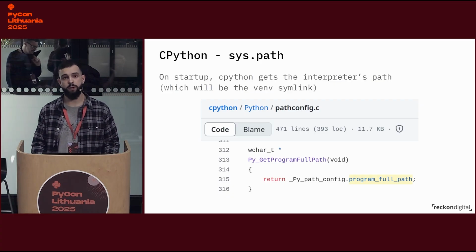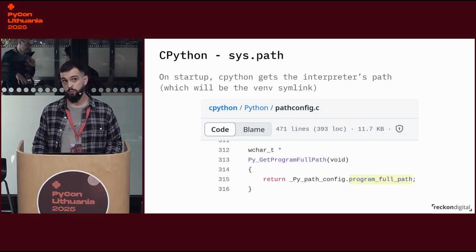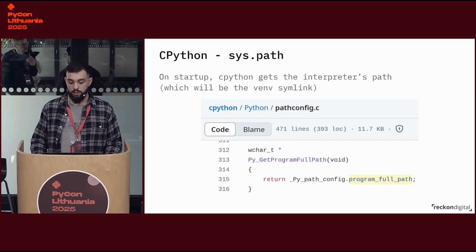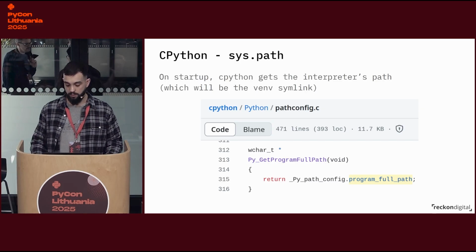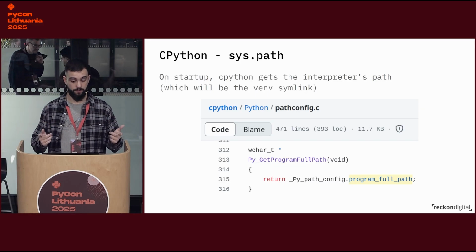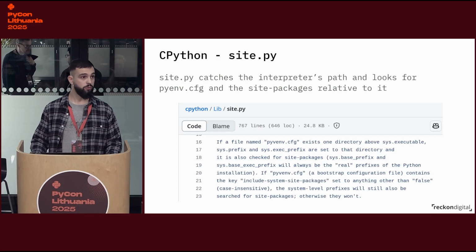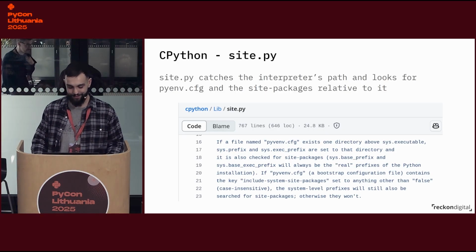First off, when Python starts, it will get the interpreter's path, and it will get the symlink, actually. If you want to think about it in a programmatic way, it doesn't get the value of the pointer, it gets the pointer itself. So this will get the path of your virtual environment, which links to the compiled CPython binary, and then the site module, which is right here under lib, catches that path. And see, you don't even have to understand code. It tells you right there in the docstring in plain text.